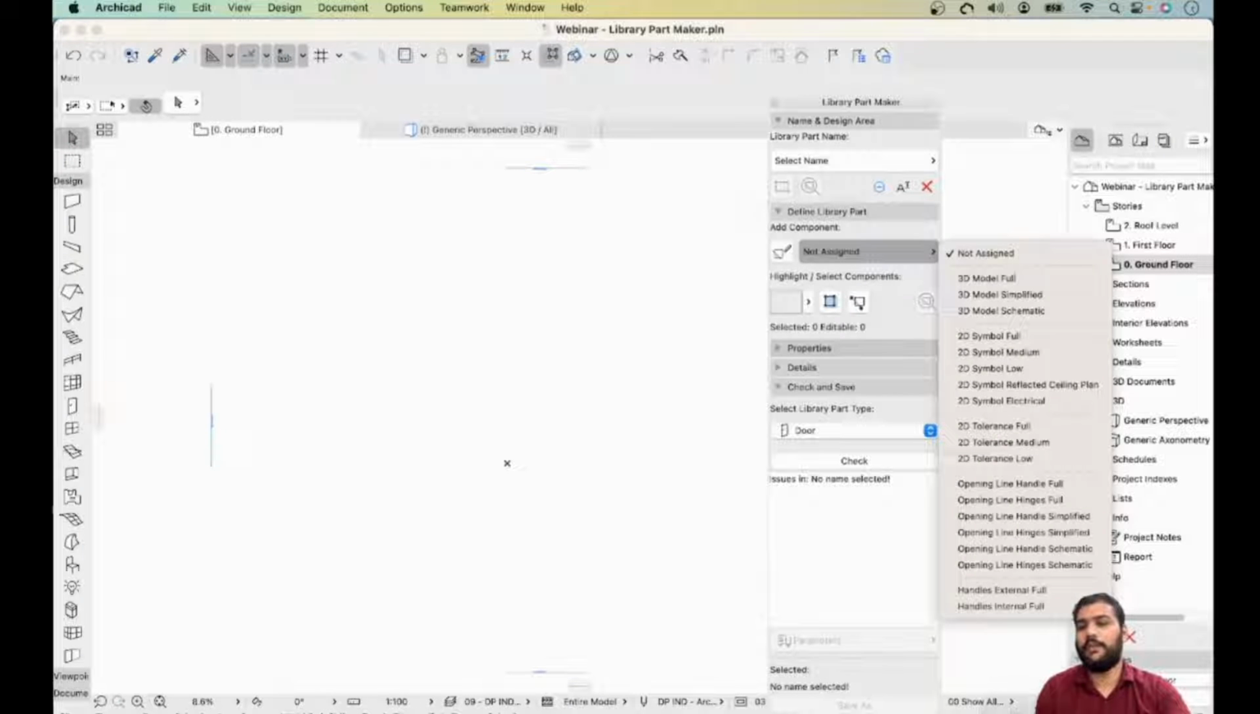So there are options over here. For the 3D model, we are setting the detail level of any object. You can set the detail level of a 3D object as full, simplified, or schematic, or set the detail level of 2D as full, medium, or low, from here. These are the tolerances as well, which are mostly used when you are making windows or doors. Same with the opening lines. For windows and doors these opening lines will be useful, as well as the last two options.